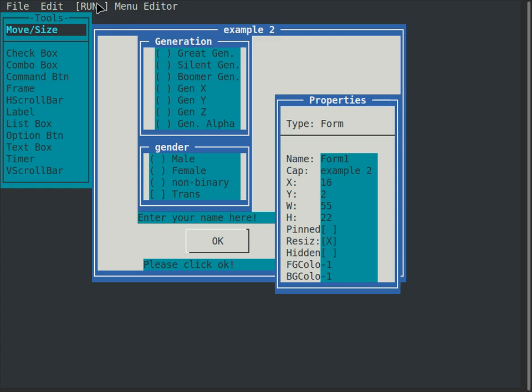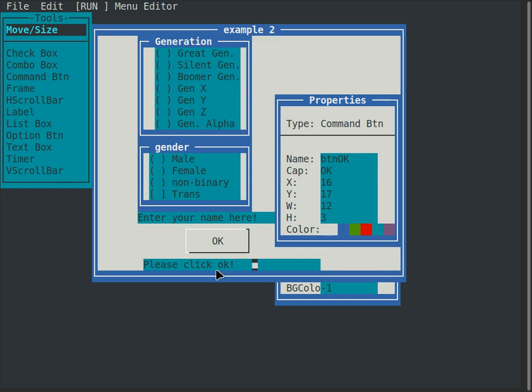I'm going to run this program now. Well, before I run it, I'll show you the code. Here it says, in this text box, enter your name here. During runtime, after I run the program, that's where I will enter my name. Then I will click on OK, as it says down here in this text box.